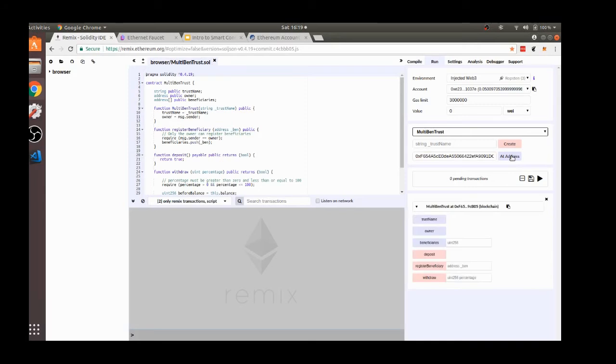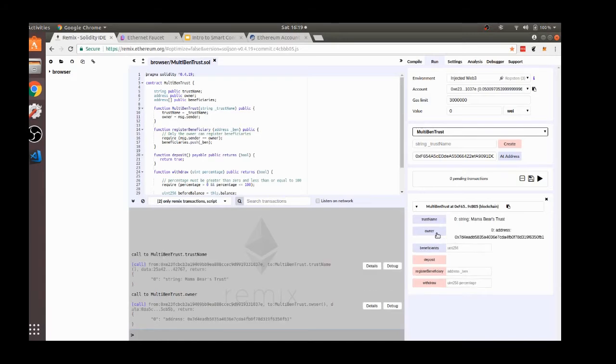We'll click the address button, and that brings us back to our function buttons that allow us to interact with the contract. So I can click Trust Name, and get back Mama Bear's Trust. That's the name of our contract, the name of our trust. And here is the owner. Again, that's Mama Bear. And what we'll do is request a withdrawal from this contract, and we'll do 50%. So here we'll click Withdraw.